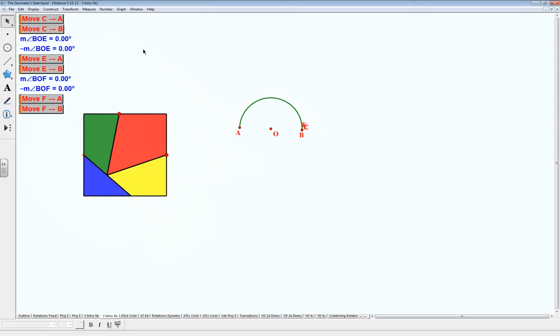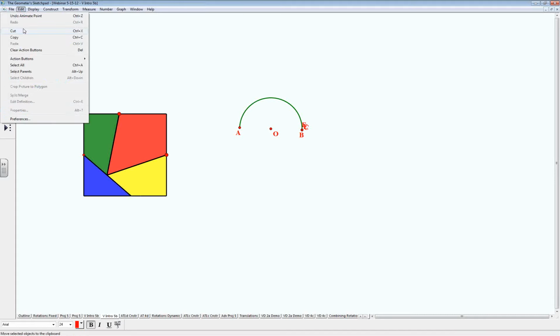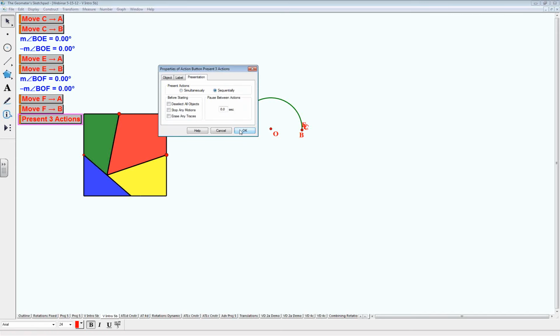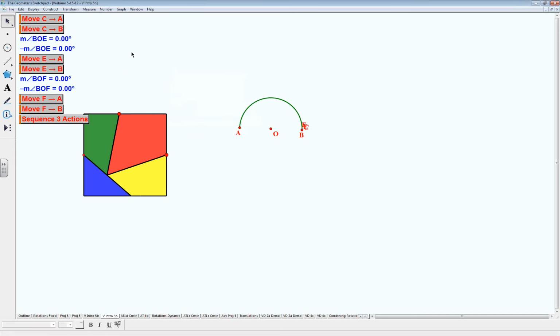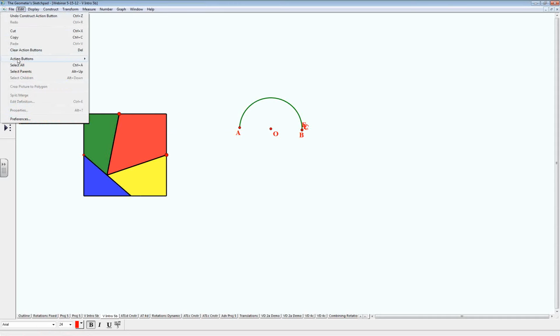Now let's just create our presentation button. We have all the action buttons we need. So I'm going to select move C to A, move E to A, and move F to A, and create a presentation button, which will happen sequentially. And then I want everything to go home. So I'm going to select move F to B, move E to B, and move C to B.